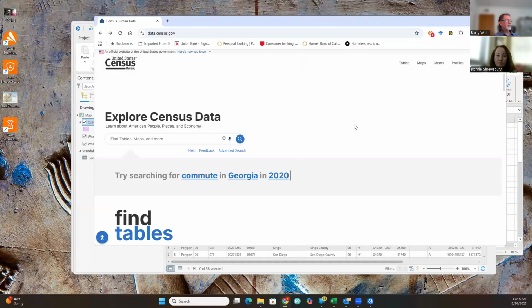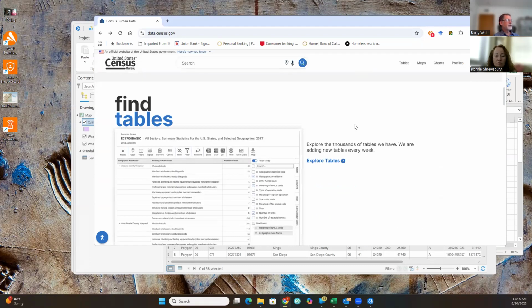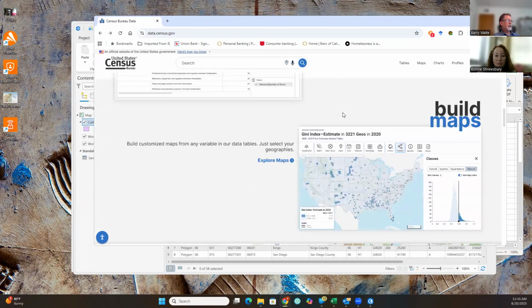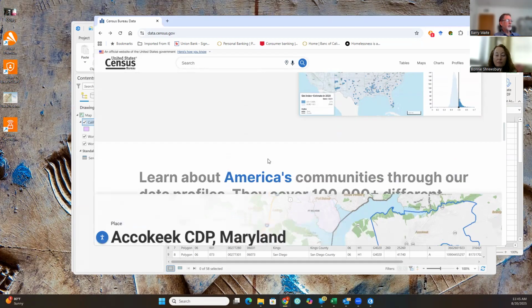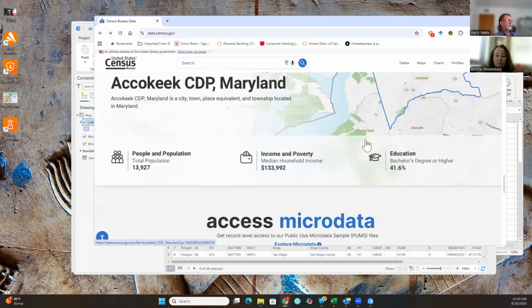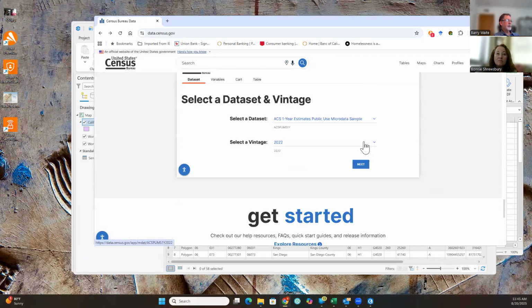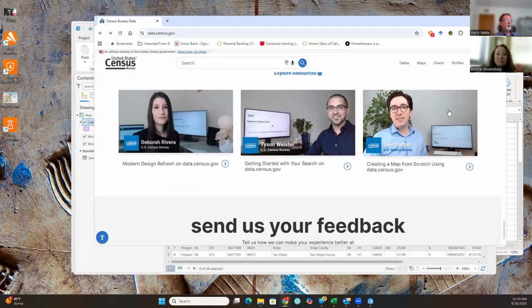Right off the bat, though, you skip a step because if you scroll down on the splash page, you get explore tables. And by the way, you can build maps here. These maps are just maps that exist online. I think you can export them as a PDF or a JPEG, but they're not live maps that you can do stuff with. Like you can't bring them into GIS. Anyway, they have some examples and all sorts of stuff, and some videos here that might be useful to you.